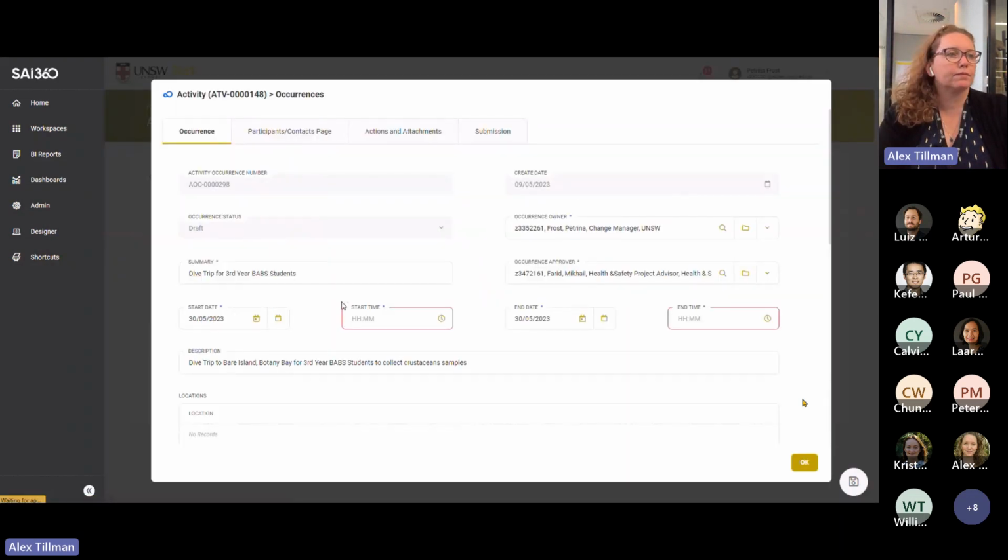Click on the clock icon to enter the start time for this occurrence using 24-hour format. Click on the clock icon under End Time to enter the end time in 24-hour format. Check the detailed description and add any extra information if necessary.